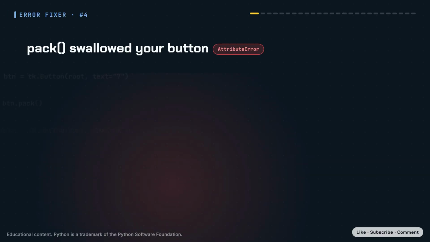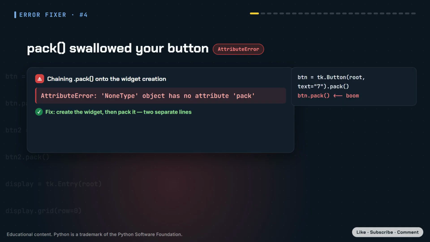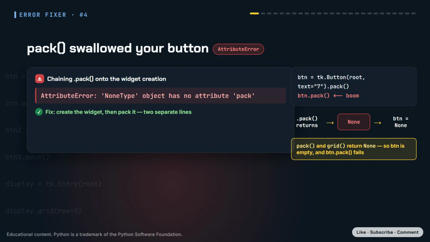Error number 4. You write button equals tk.Button(...).pack() on one line. Then you call button.pack() again, and Python says AttributeError: NoneType object has no attribute pack. Because pack and grid return None, so button is None, not the widget. The fix is two separate lines. Create the widget, then pack it.